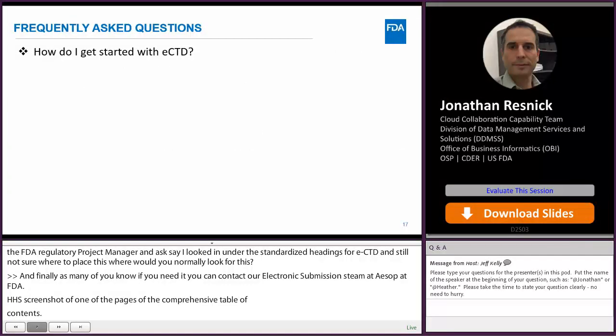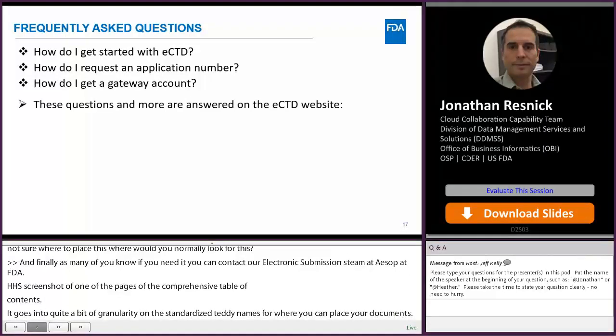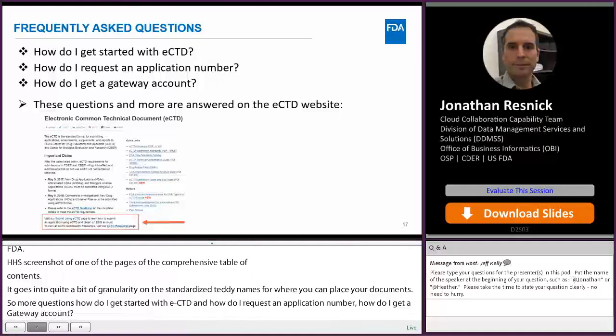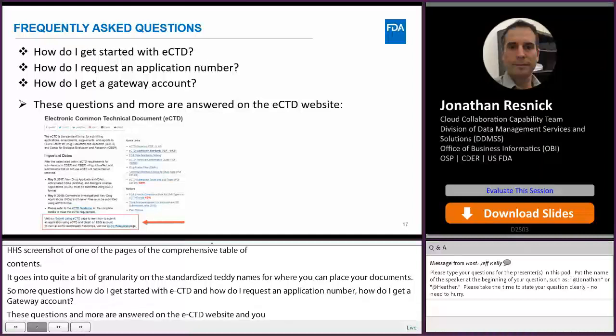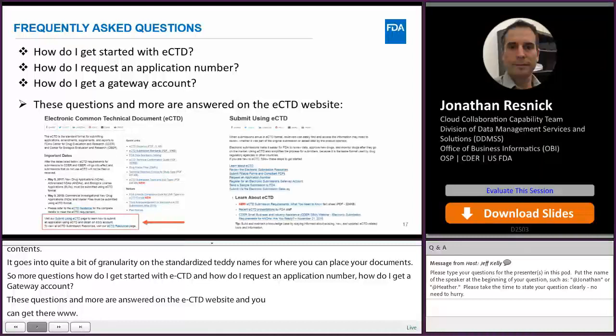Some more questions. How do I get started with eCTD? How do I request an application number? How do I get a gateway account? These questions and more are actually answered on our eCTD website, and you can get there at www.fda.gov/ECTD. Here at the bottom of the landing page, there's a link, Submit using eCTD. If you click on that, it will contain information about how to get going and answer all of these questions.